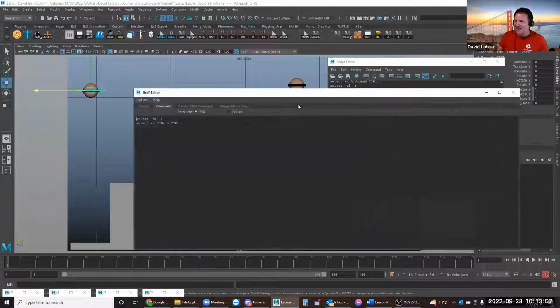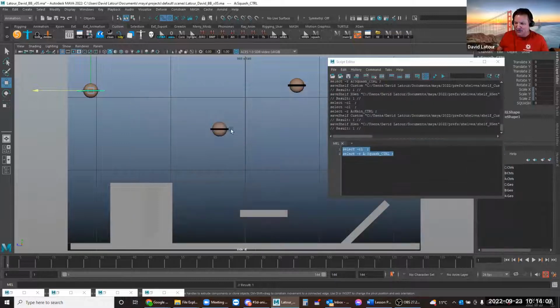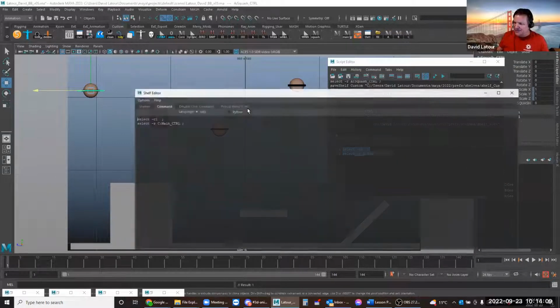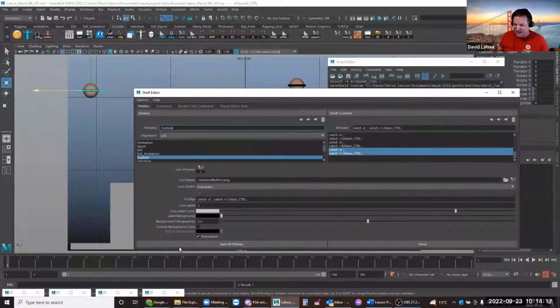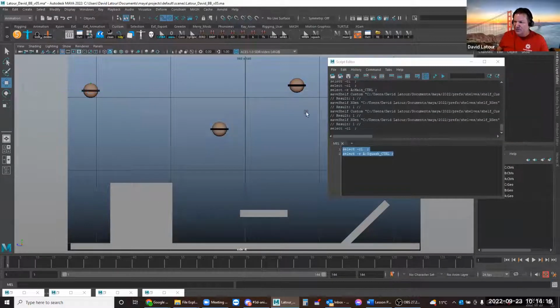And in fact, I can easily use that command there and just change this A colon to a capital B, and that'll apply to him. Save all shelves. Same thing with this one. If I go to my C character, paste it, and I just change that capital A to a capital C. There. Now I've got a button for every one of my characters to select the squash and stretch controller.